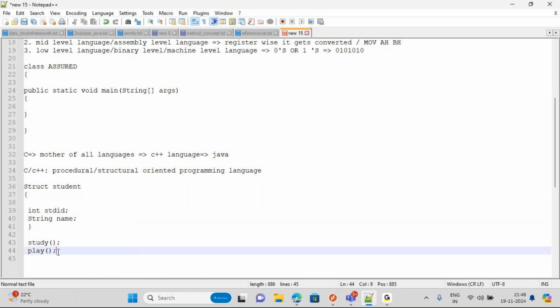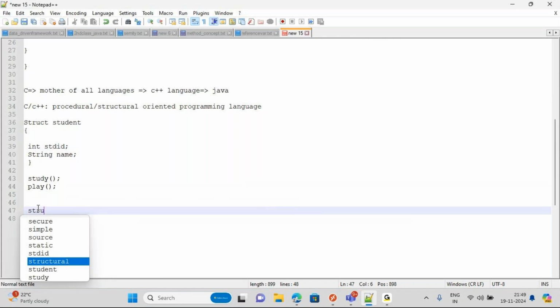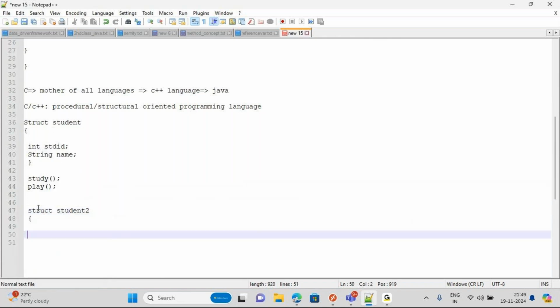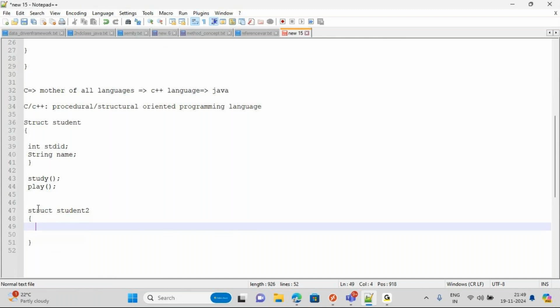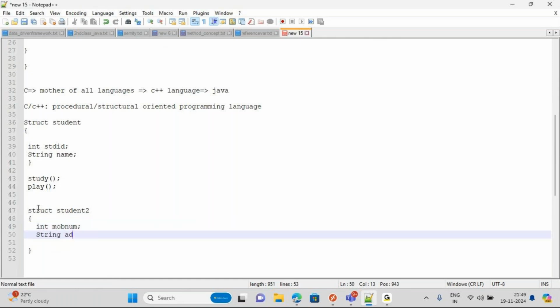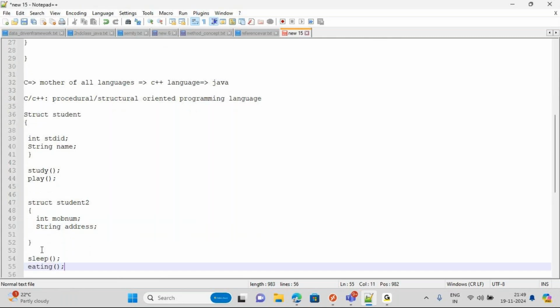But when Java comes in the picture, let's say here if you are creating the structure of one more student, let's say student 2, why I'm telling this, you will get to know now. Now here, let's say again it has some int mobile num, one information, and an address, right? And he has the behavior of sleeping and eating, correct? So this method is also called a procedure, it is also called a function, and finally it is called a behavior of that object.